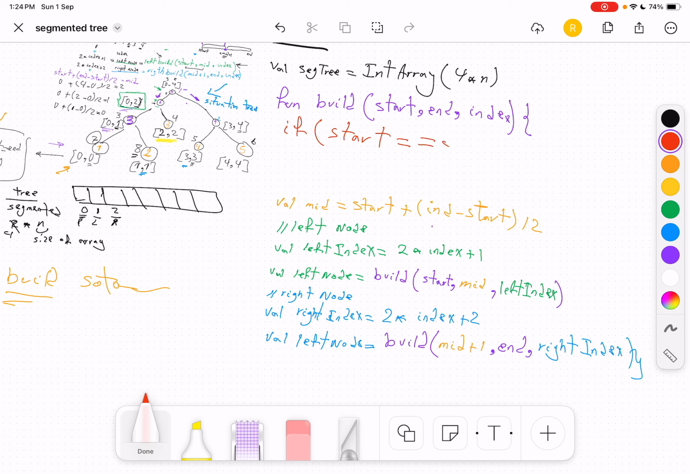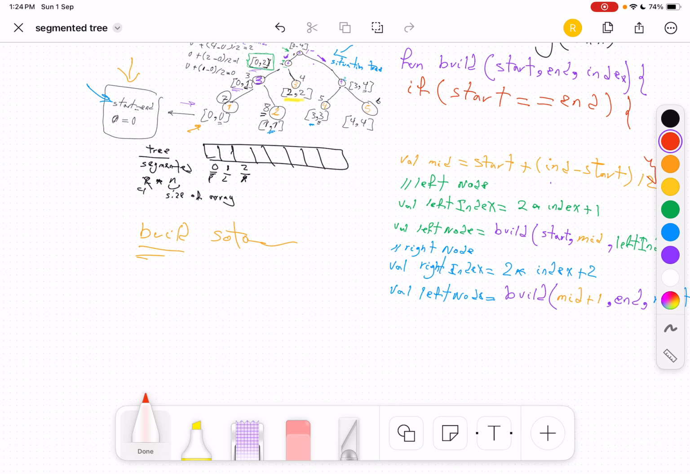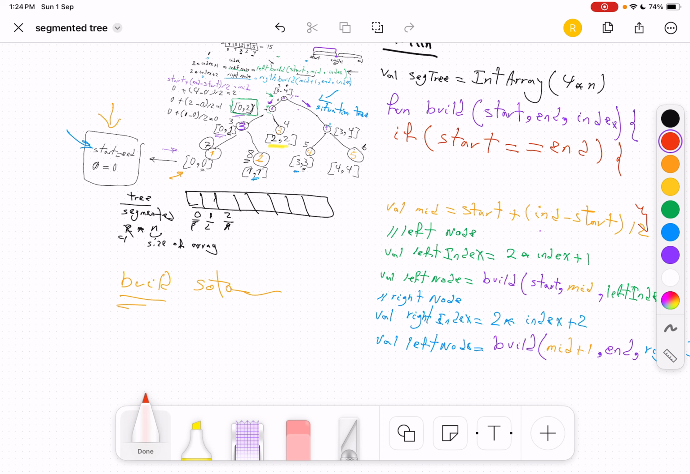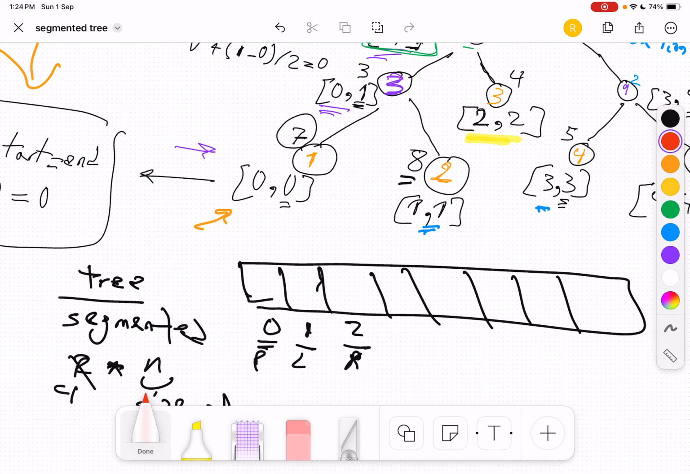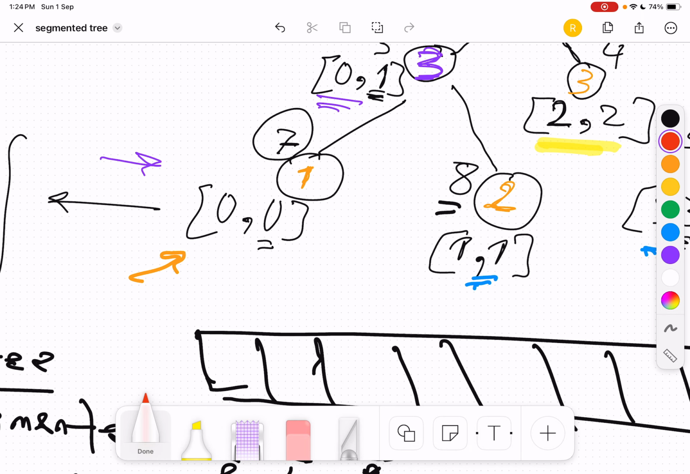So if start equals end, this line is universal in all languages in the world except assembly. So when start equals end, then we need to go back. What we need to do here is some action. Firstly, we need to return, but before returning, we need to assign this one. We get this number, we assign this number. So the first step is to fill up the node. The second step is to just get out.